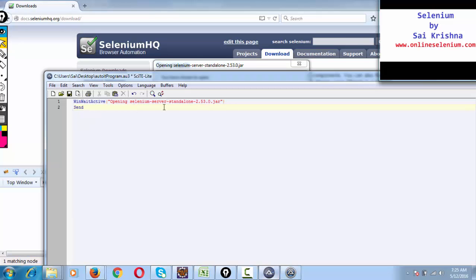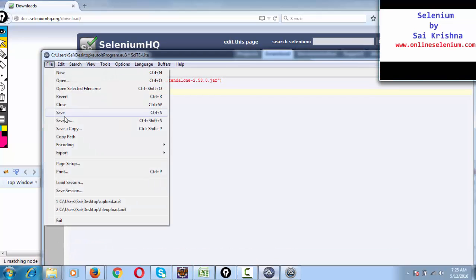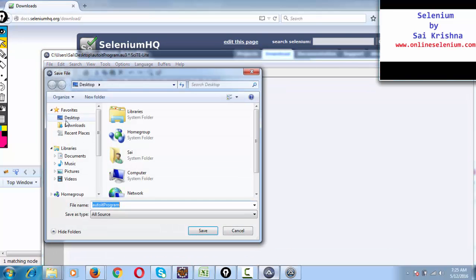You say send. What is the first key we are trying to enter? Tab. And again I will say send. What is the next key we want to enter? In flower brackets, right? You say enter. Finish. These are the 2 keys. Now, once the AutoIT program is created, I will save it. I'll say save as. On the desktop, I am saving it with the name download.